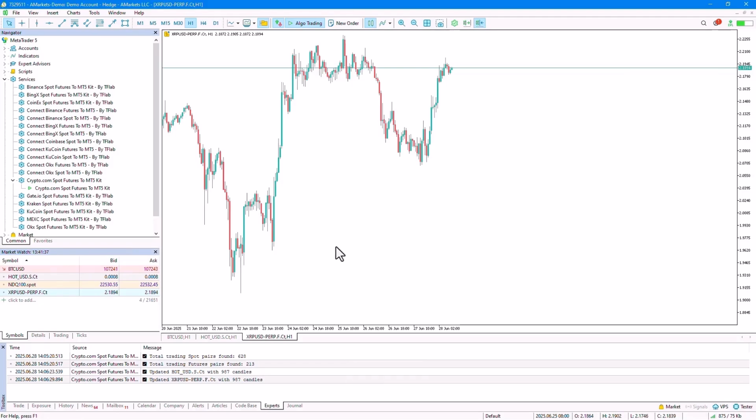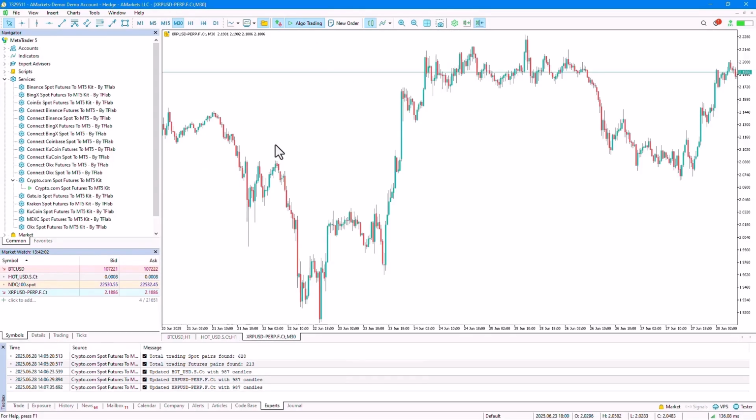This expert advisor receives real-time futures and spot market data through the official Crypto.com exchange API and displays them for us in the form of charts. At the bottom section, we can see the number of candlesticks received from the exchange, where it shows us the number of candlesticks for each symbol. Here, we can easily switch between different time frames.